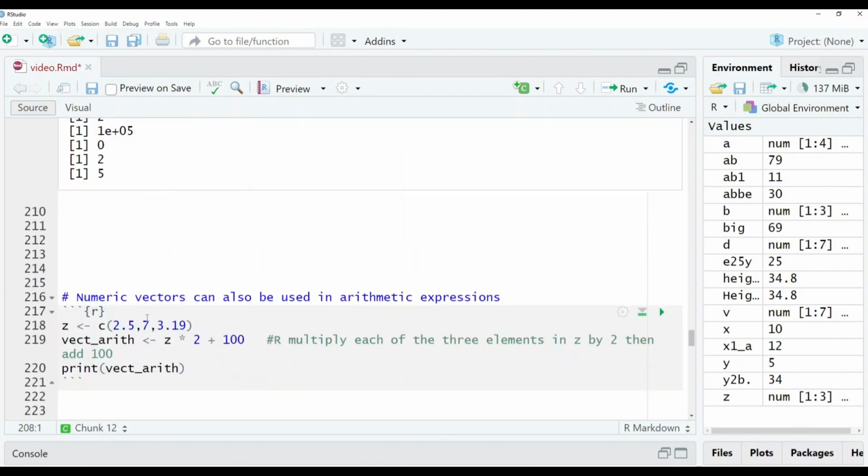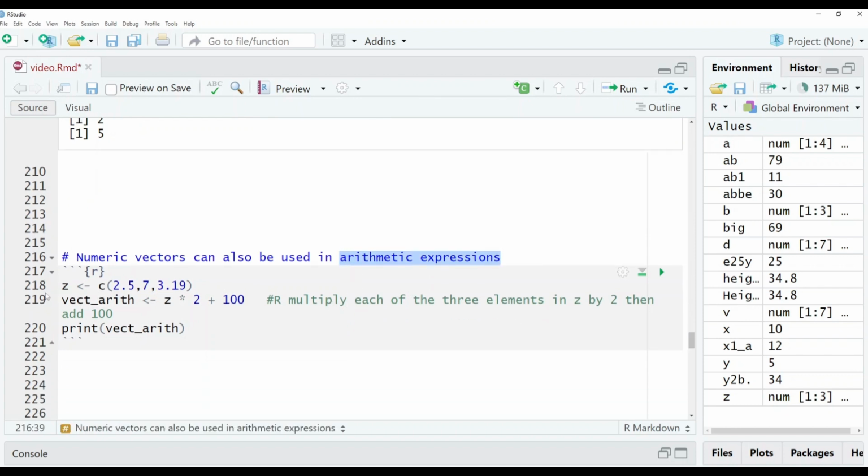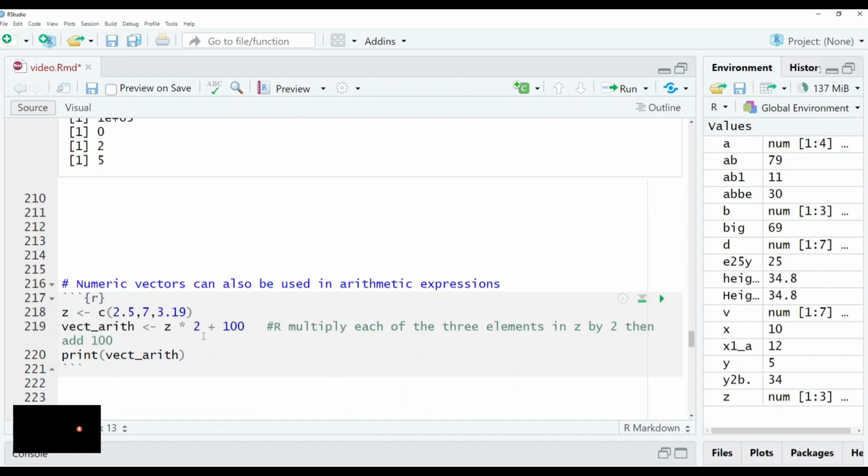So let's go ahead. Numeric vectors can also be used in arithmetic expressions. So what do I mean? Let's say, for example, we have a vector z that we'll be using, which is 2.5, 7 and 3.19. Then we created another variable named array, and we want to perform this arithmetic expression of z, which is this vector multiplied by 2 plus 100. So I will multiply each of these elements in z by 2, then add 100. So what do I mean?